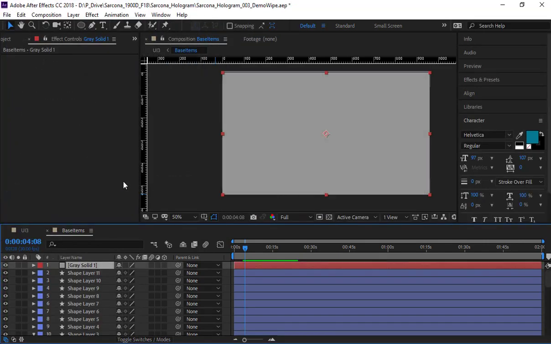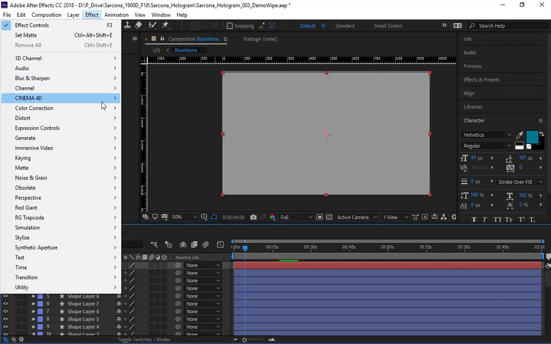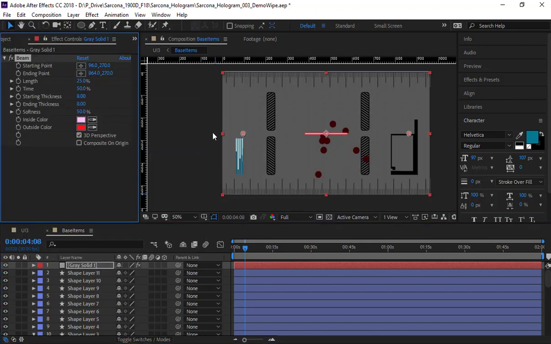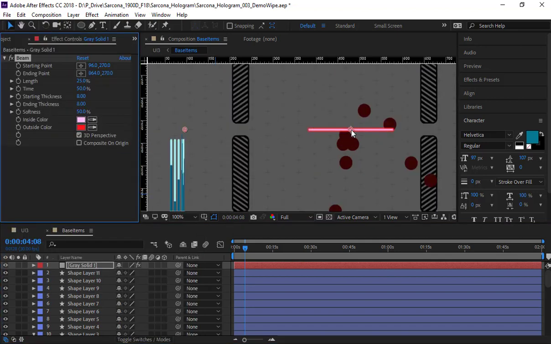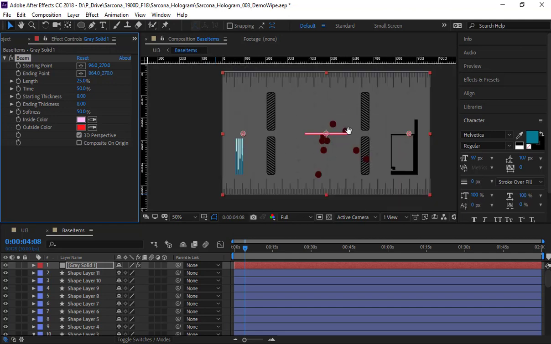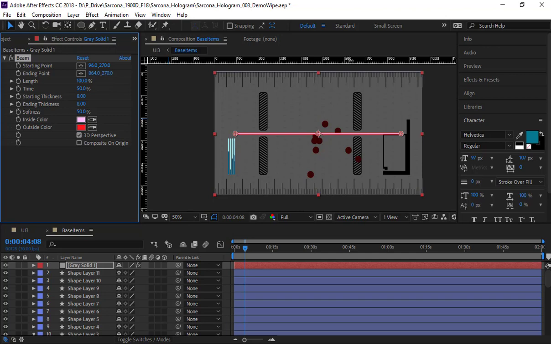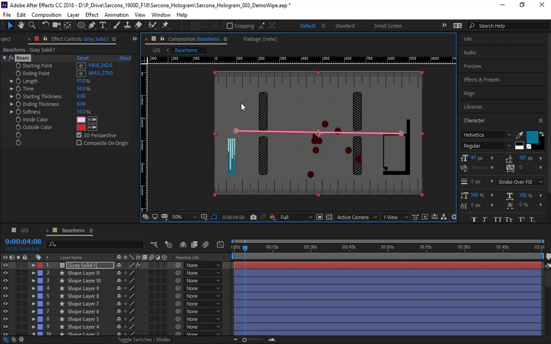I'm going to go to Effect, Generate, and I'm going to go to Beam. And beam is, if you've ever seen Star Wars, these are laser beams. I need to change the length to 100 to make it fit. So it goes all the way from the starting point to the ending point.